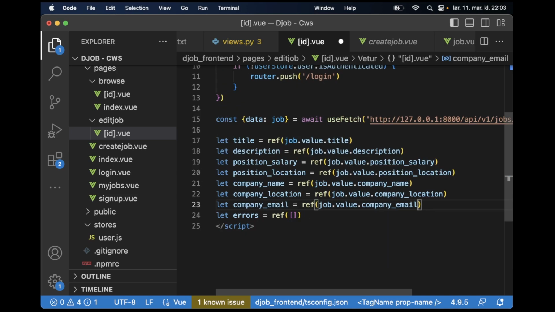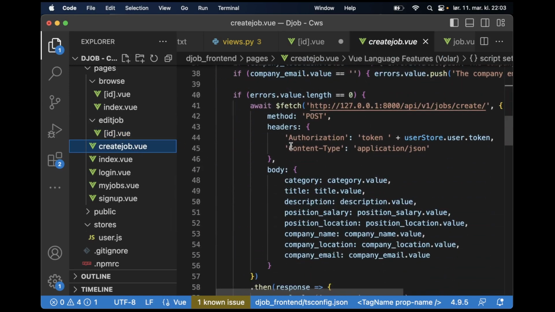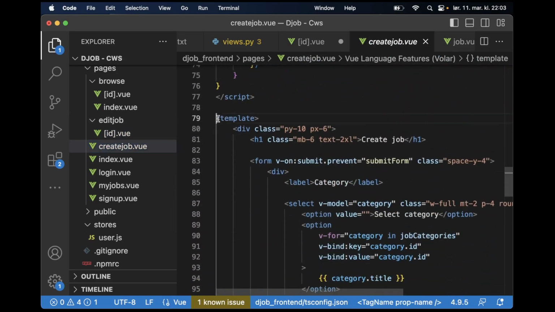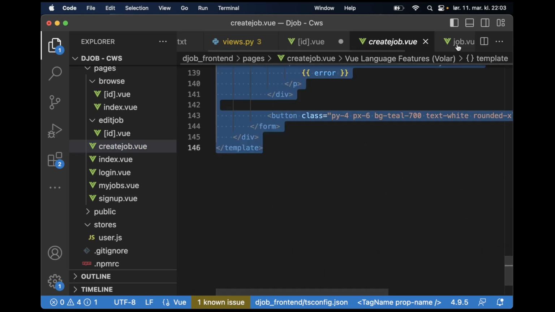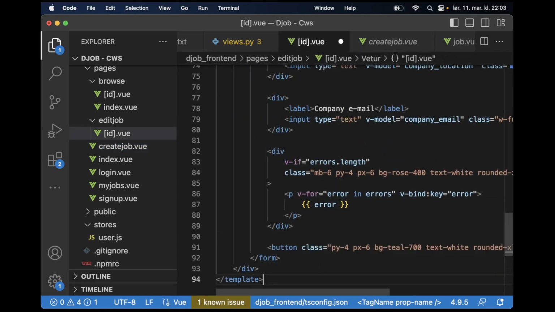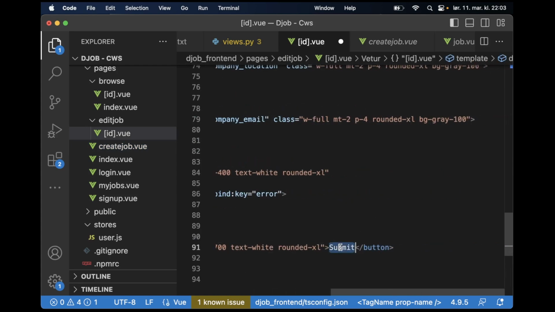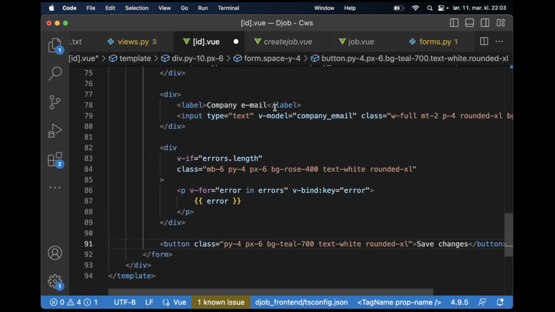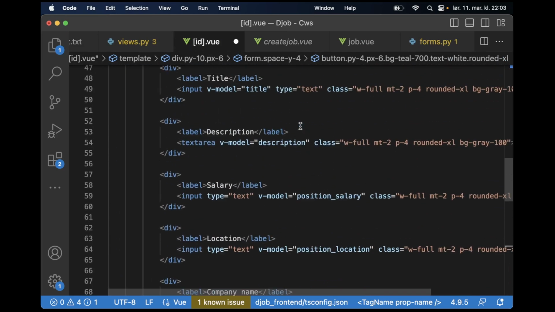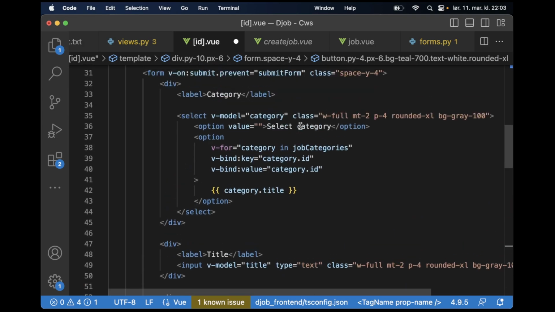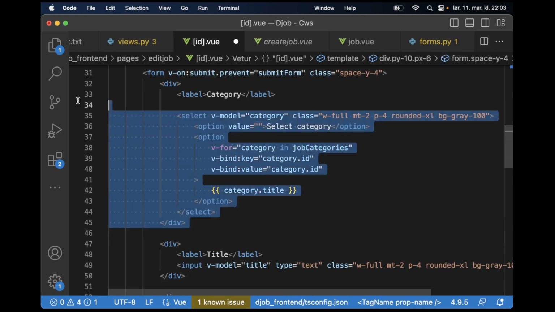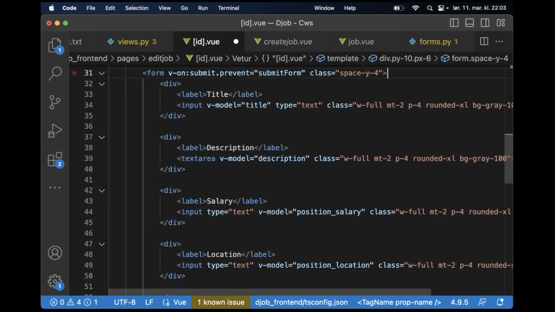And the errors can just be like that. And then I can go back to create here and make a copy of all of the HTML because that's going to be very similar. Paste it here. You can replace the button title with save changes. And now this data will be automatically bound since we have added this to the ref. Maybe the category needs to be changed a little bit. No, we're not going to edit the category. Like that.